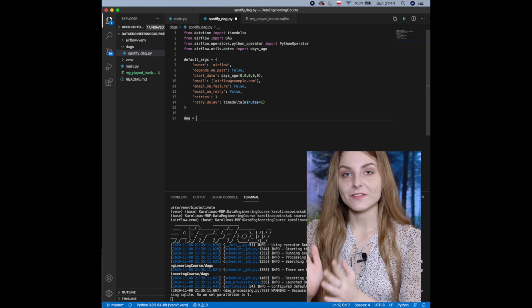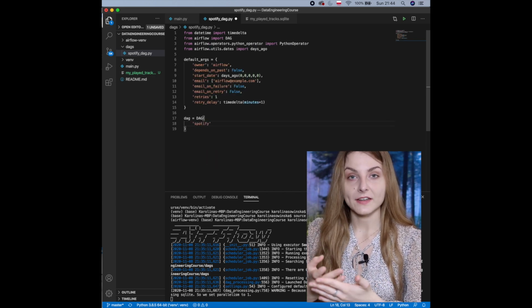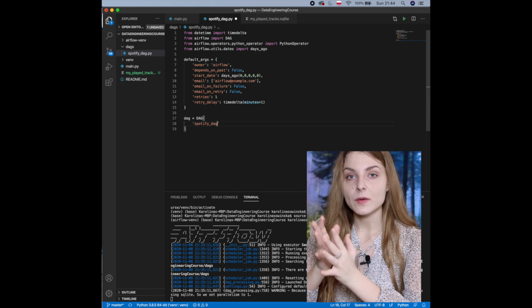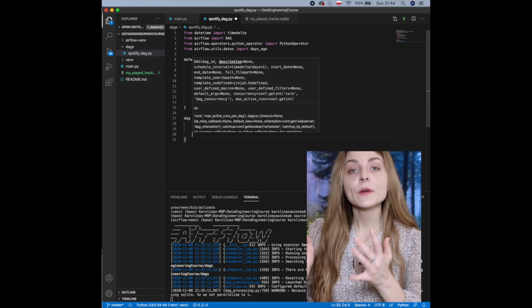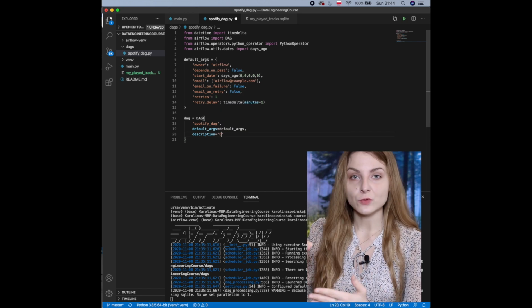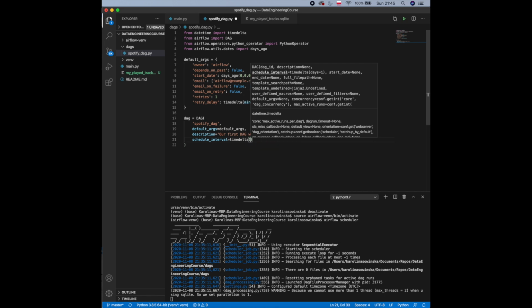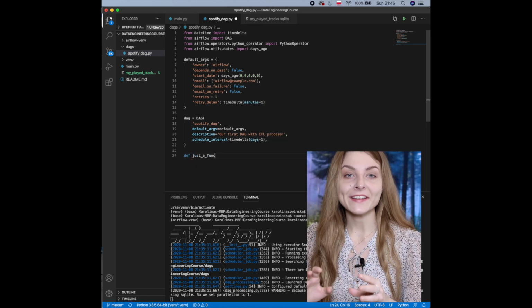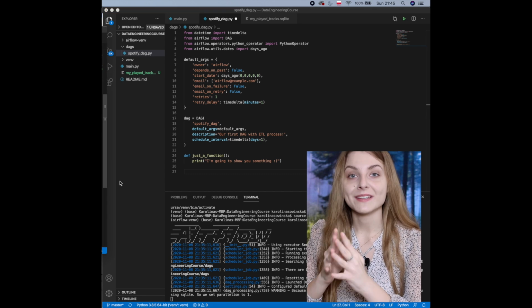Next step, we define our DAG. We give it a name, for example, Spotify DAG. As you can see here, we're passing the default args dictionary that we've just defined. We give a description and schedule interval. That defines how often we want our program to run. In our case, we want to do it daily. Now I'm defining a little helper function just to show you what will happen in a second.